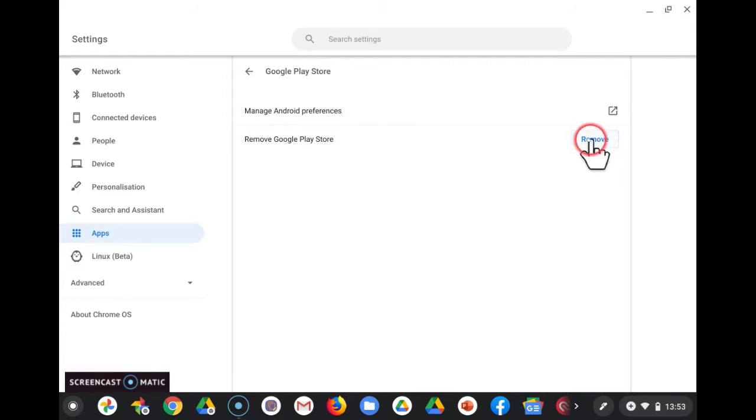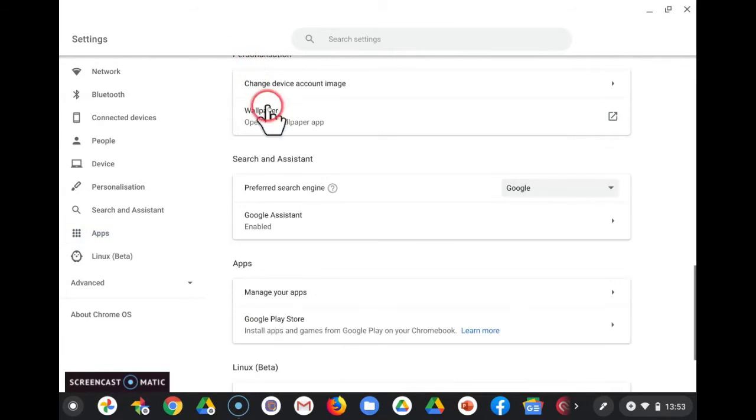But I could remove access to the Play Store. And maybe in situations if someone's going to be using your Chromebook or you may be setting it up that you don't want people to have access to the Play Store, that's where you would remove it. But your Chromebook should come with the Play Store installed. If not, that's where you would install it. Now, managing your apps can be done from this menu. And we're going to click the little bar to the right, the little arrow to the right.